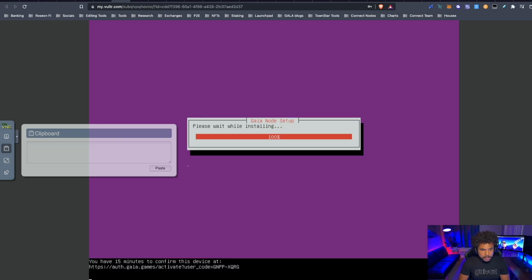Okay. So this is the part where you'll need to actually authenticate. Down here at the bottom, you can see HTTPS, semicolon, /auth.gala.games, and so on. So I'm gonna need to enter this into my web browser, and I'm gonna do that off screen really quickly.